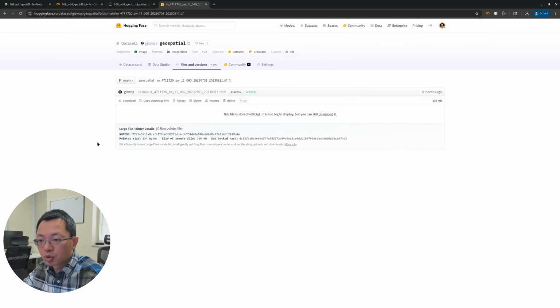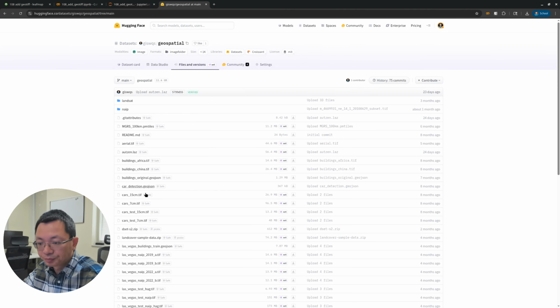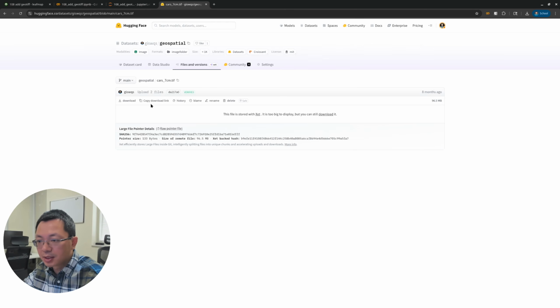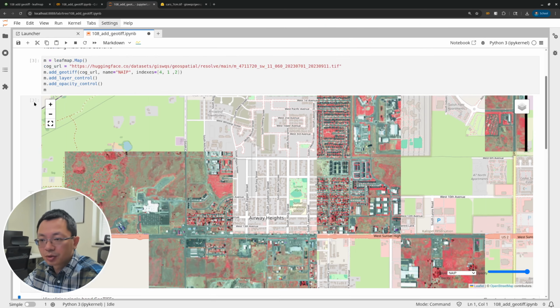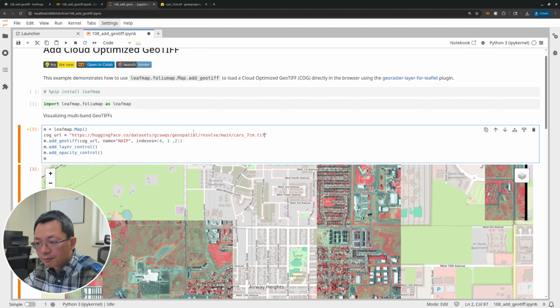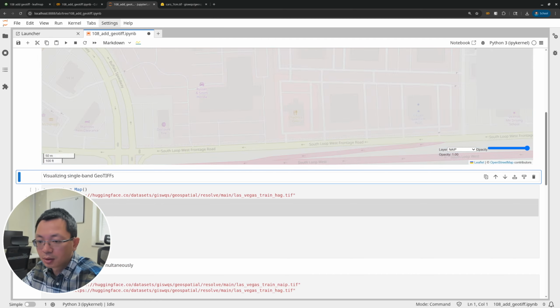Like I said, let me try another one here. How about this car dataset, a 7 centimeter dataset. So copy the URL, come back to here. You don't even need to find out the location. It will automatically zoom to the layer. So let me run this one.